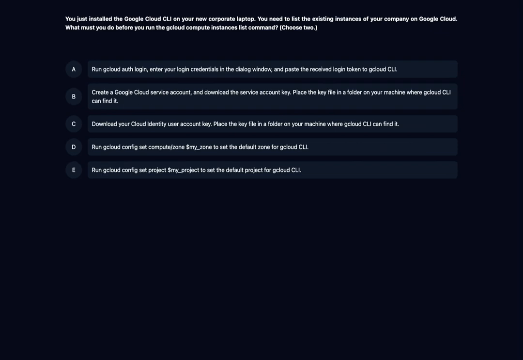You just installed the Google Cloud CLI on your new corporate laptop. You need to list the existing instances of your company on Google Cloud. What must you do before you run the gcloud compute instances list command? Choose two. A. Run gcloud auth login.